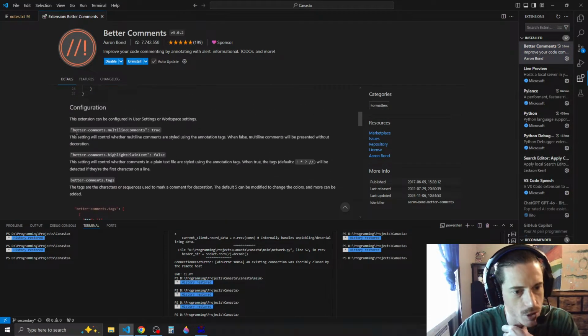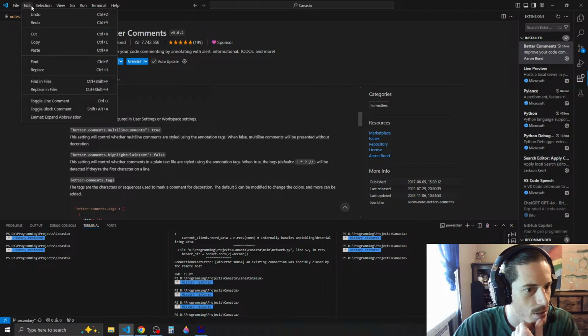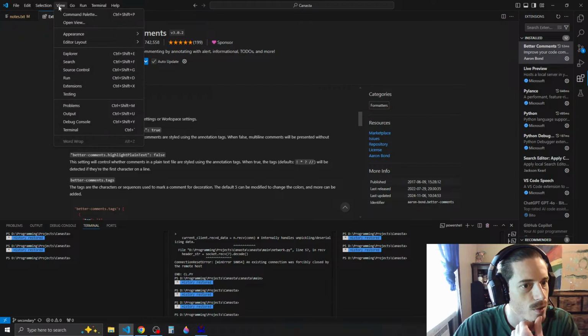So there's this configuration. We have Better Comments, multi-line comments, true. So we do want that one to be set to true. So let's figure out how to fix this. We go to edit, no, selection, view, extensions.